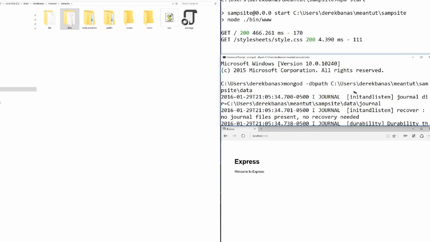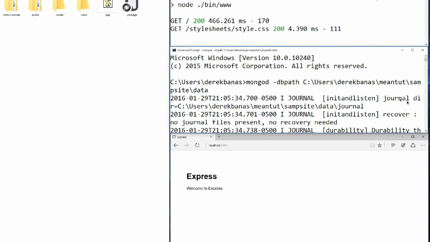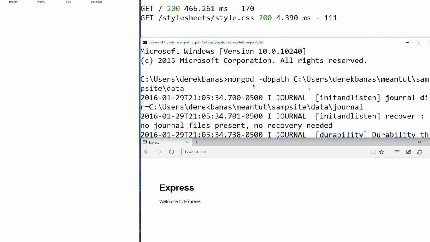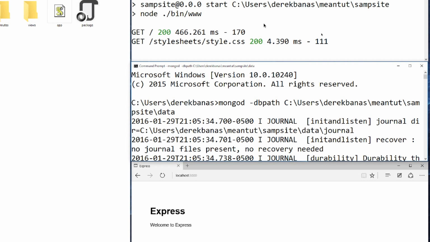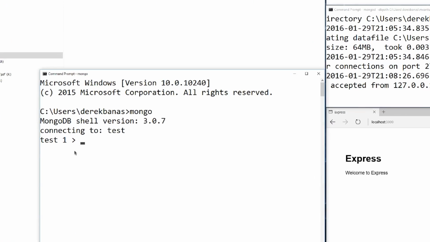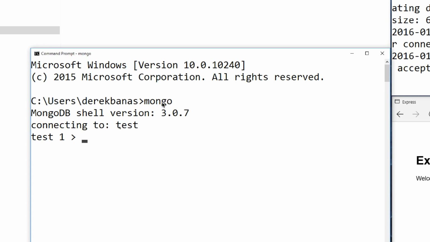Now you're going to want to open up a new command prompt. And in that command prompt, you're going to type in mongod and a space and --dbpath, and then you're going to put a link to the data directory that you created in your sample site. And whenever you hit enter on this, this is going to run the MongoDB server. So you're going to have the NodeJS server running up here and the MongoDB server running down here, both in separate command prompts. You're then going to open up the MongoDB shell by just typing in mongo.